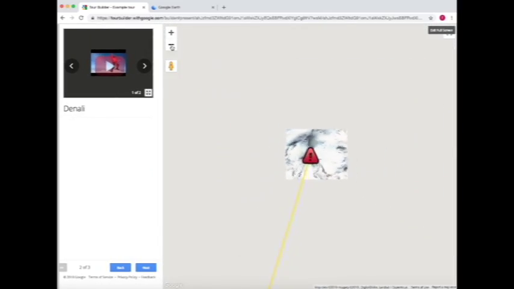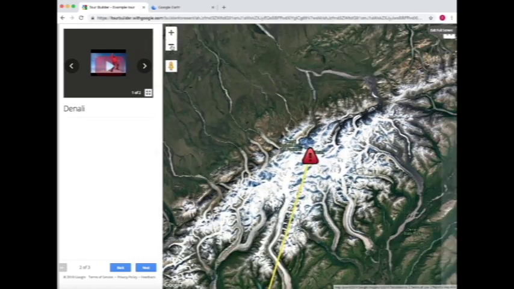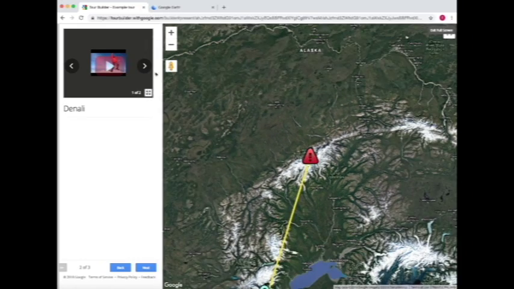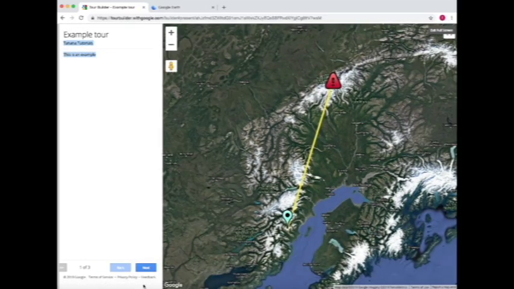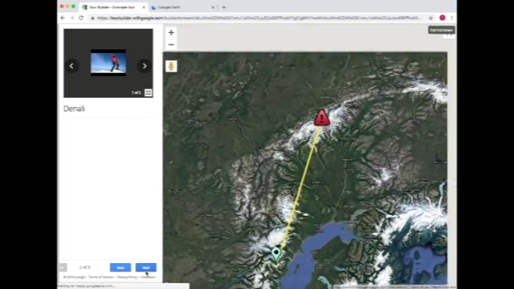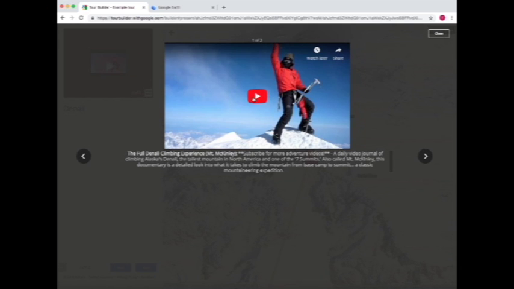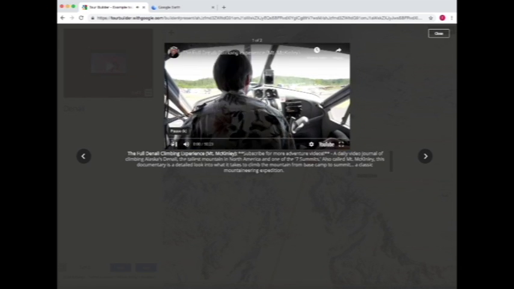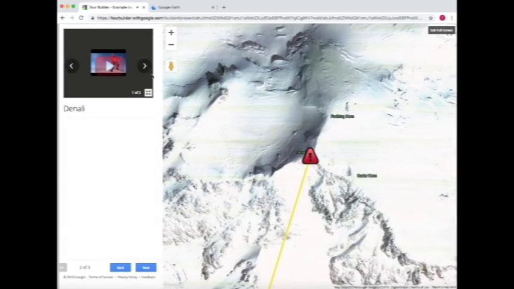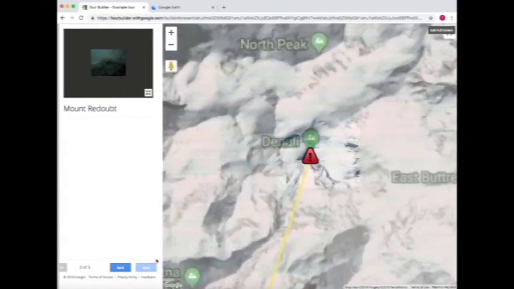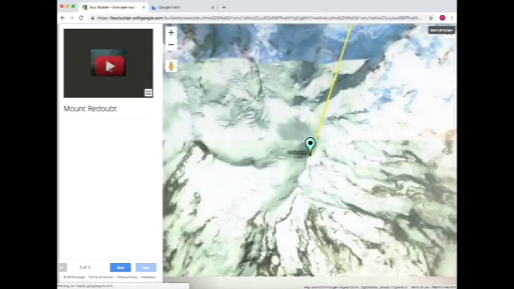And this is what it will look like if the people open it up in my tour. So it starts out with Denali, and then go to the next one, next picture, go back to our introduction. This is an example, and it will show you the whole path. Press next. If you press on this, it will play the video. You can press play and watch the video. After 4 months of logistical preparation. So let's close that and go to the next one, Redoubt. Now we can play the video associated with Redoubt.